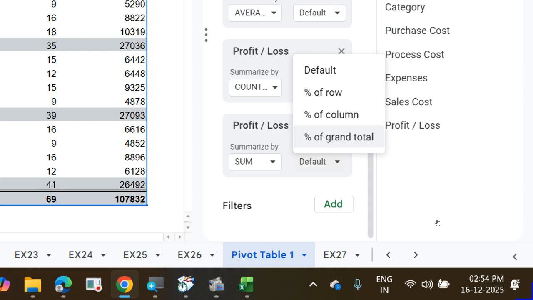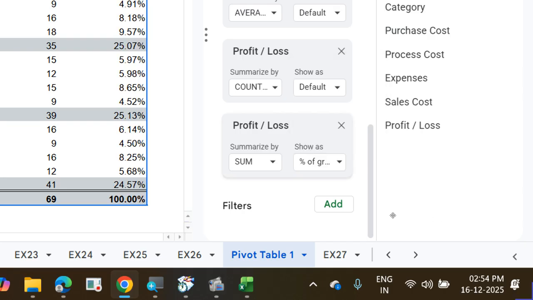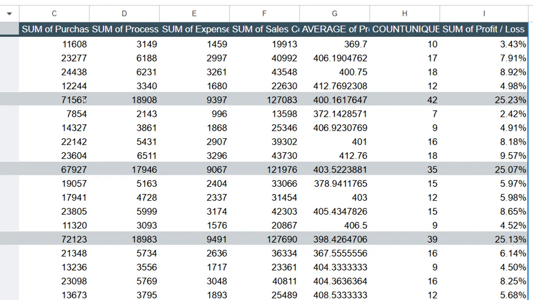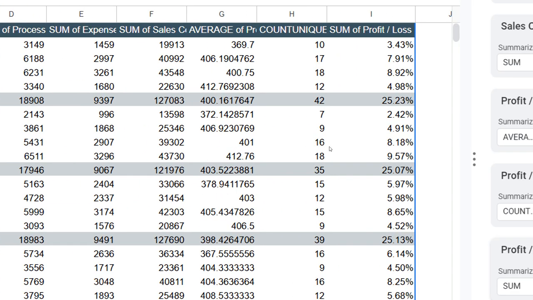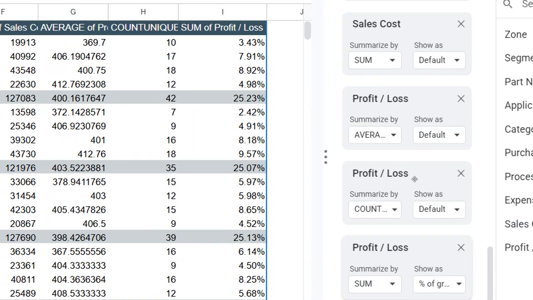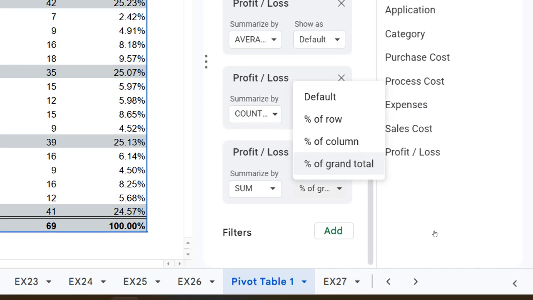Yes, it automatically finds the percentage. Out of 100 percent, for each region. East zone, I have 25 percent. All the zones are almost similar: 25, 24. So almost all the zones have the same share of profit and loss. Very simple. We went to show value as, clicked here and selected percentage of total.